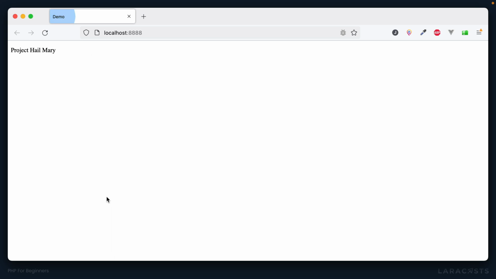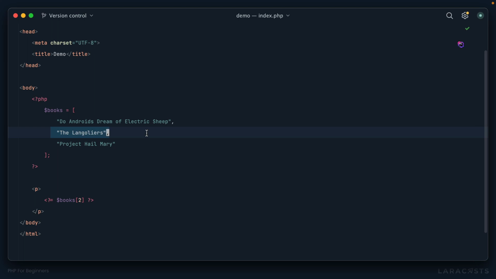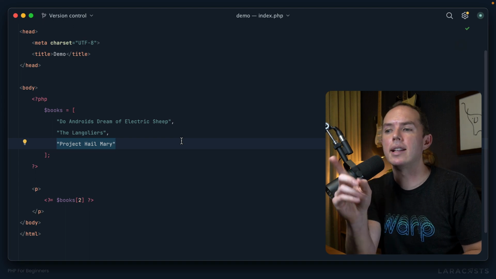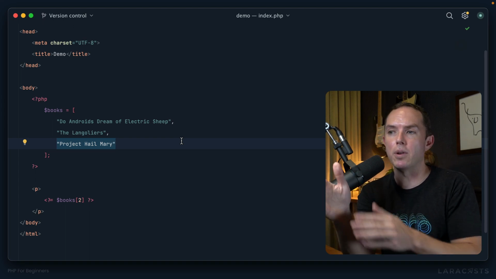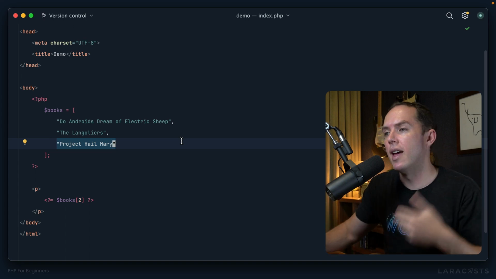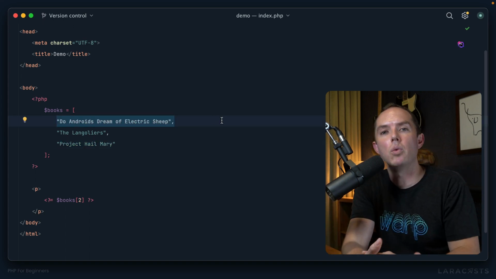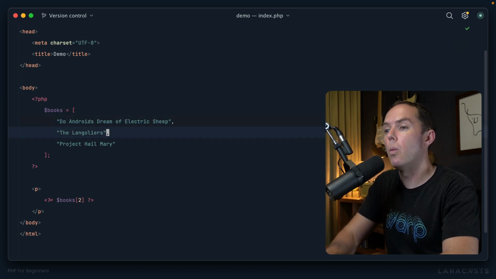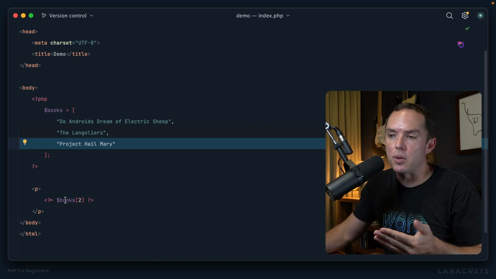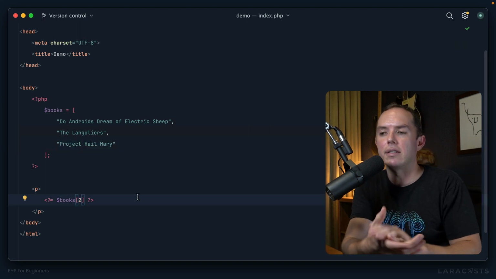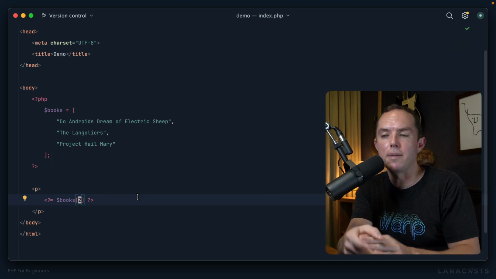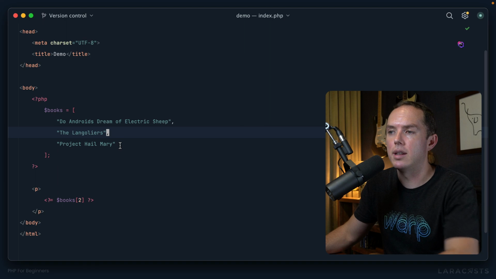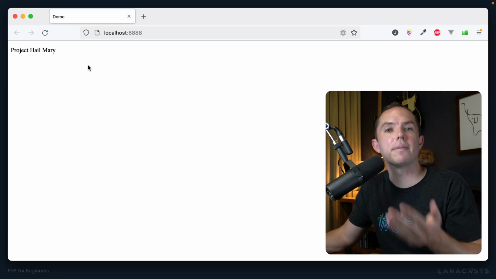Let's have a look. Refresh, and I get Project Hail Mary instead of 1, 2, the Langoliers. So I asked for the Langoliers, but you gave me the third item instead, which is really confusing until you realize that for most programming languages, if you're working with a list, it will be zero-based, which effectively means the very first item will have an index of 0, and then you count up from there. So in this case, it would be 0, 1, 2. So now we can see when I said books 2, think of that as give me the second index effectively from the books array. All right, 0, 1, 2, Project Hail Mary, and sure enough, that's what we get.